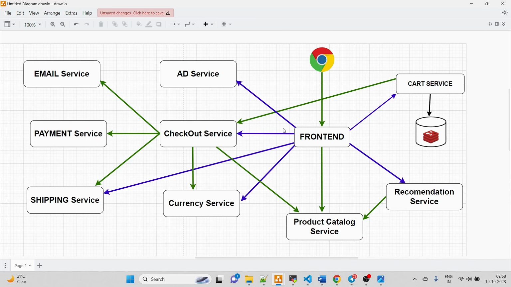So these are the other microservices. Then from the checkout service we have three other microservices.